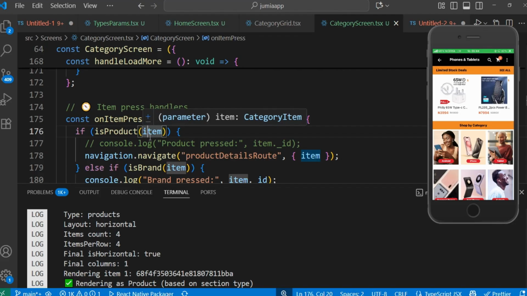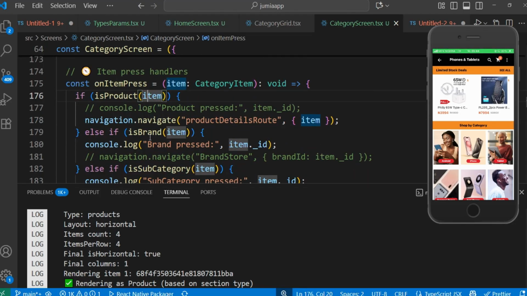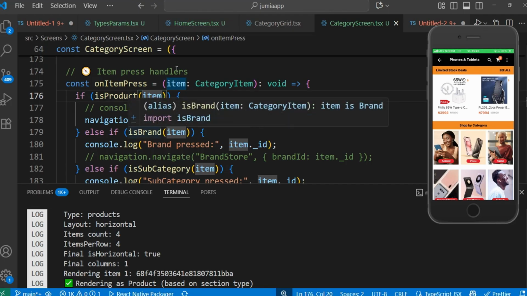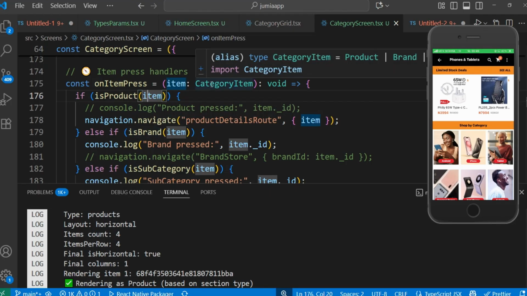So our item press must also be consistent with it, because there can be an onPress function for the product, or for the brand, or for the subcategory, so that there won't be mismatch or misalignment. So we have to make it consistent. Hence, inside our item press, we are passing a type called category item.